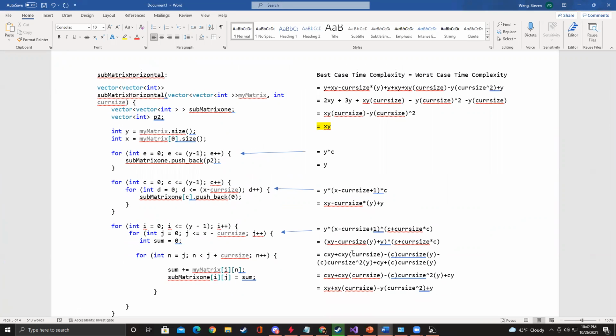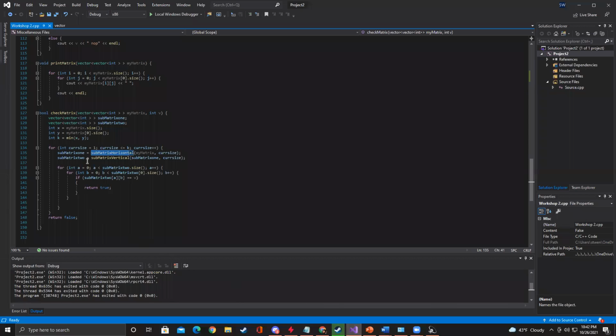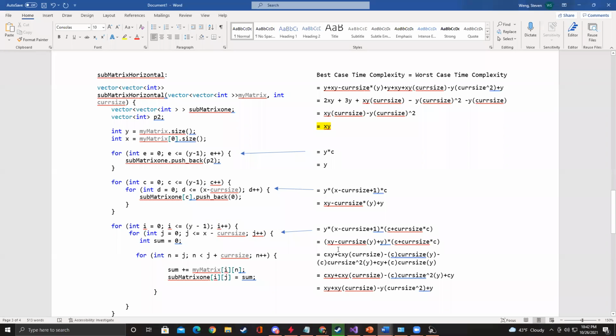Note that when we commit to running function submatrix horizontal, current size is a known constant. This depends on which iteration is going through, but at the moment that you run this program, your current size is confirmed. It is a constant for all intents and purposes inside this function. So what ends up happening is this end result, if you want to consider current size as a variable, but we don't, and you end up with a time complexity of X and Y.